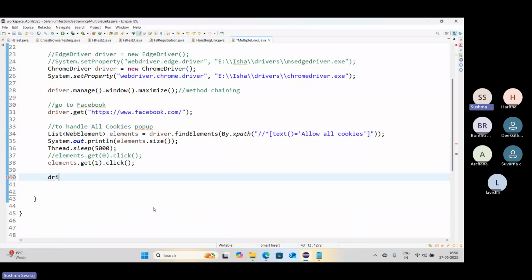I'm introducing a new method called findElements. Can you see findElements? This is the new method. By the tag name I will use, so I will write A. So far in all the programs after we started Selenium, we are writing a method called findElement. This is the first time we are using findElements.